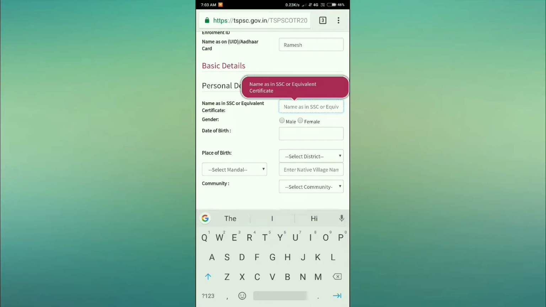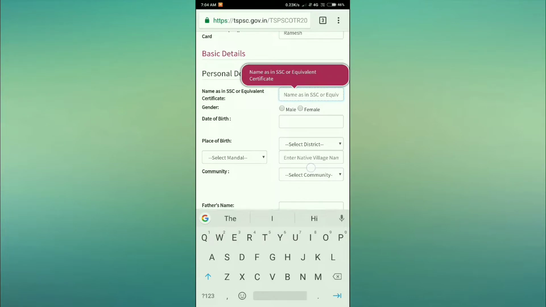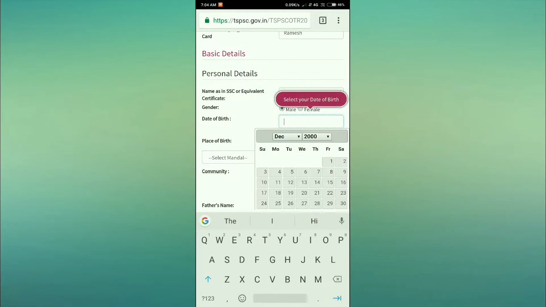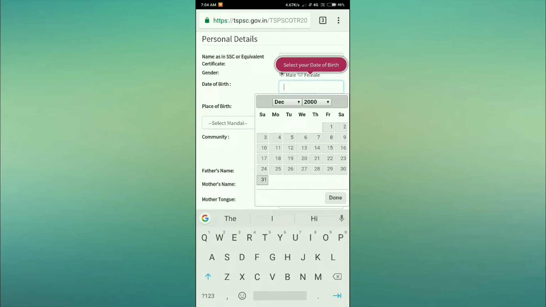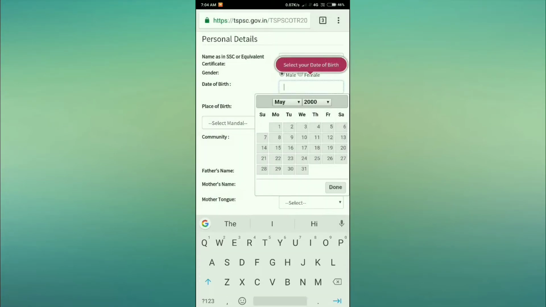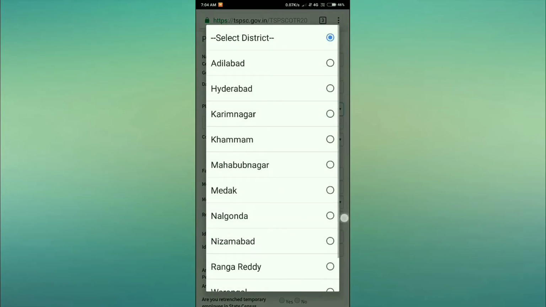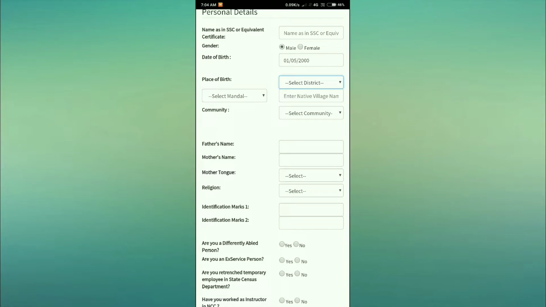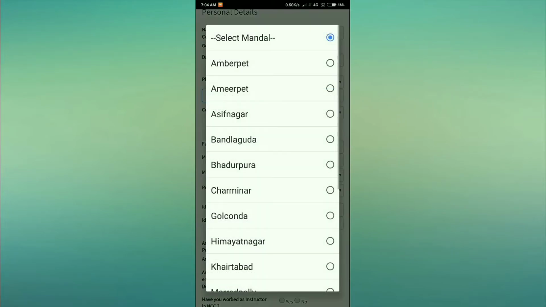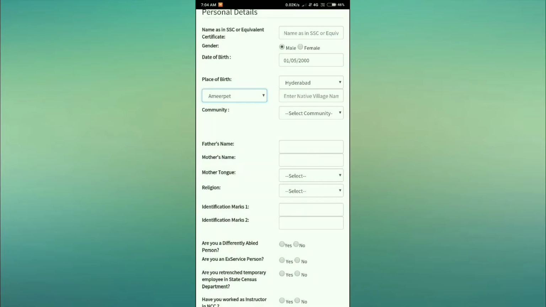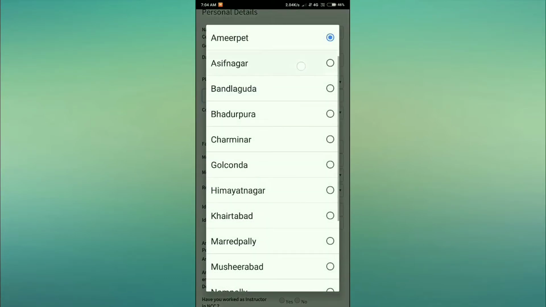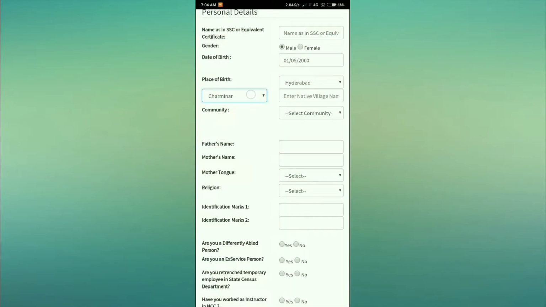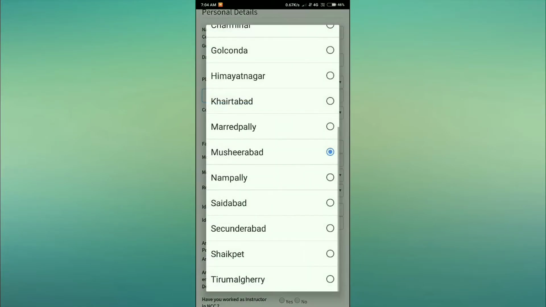As we follow, the education will have the same name in every certificate, so you're going to enter that name. After entering that name, you're going to select your gender, either male or female. After selecting that, you're going to select your date of birth, for example, May 1 2000. Now you're going to enter your place of birth. Place of birth is very simple. You're going to know where you were born, not your hospital, right? For example, if I select a district called Hyderabad, in Hyderabad you have various mandals like Ambarpet, Amirpet, Asif Nagar, Charminar, Mushirabad, etc.